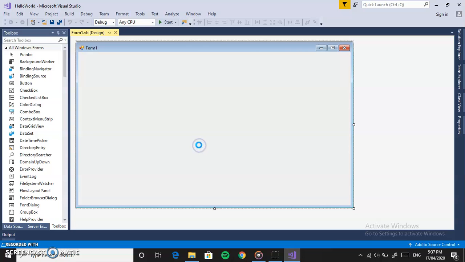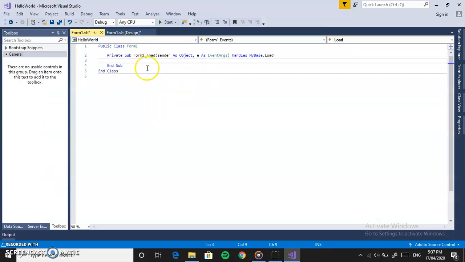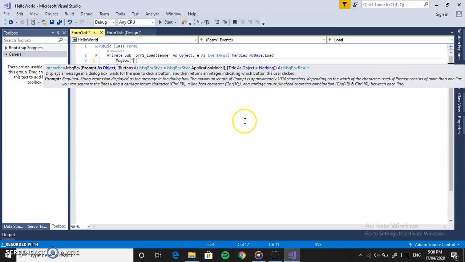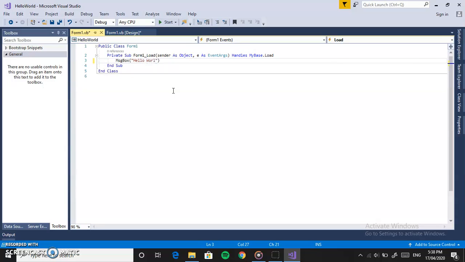Double left click over here and you will view the code of this. Okay, so here this is the code of this form. What we have to do is that in the sub part we will type MsgBox. This is a short form of message box, and we'll write a round bracket, then inverted commas, and inside those inverted commas we'll write Hello World. Okay, so let us start.